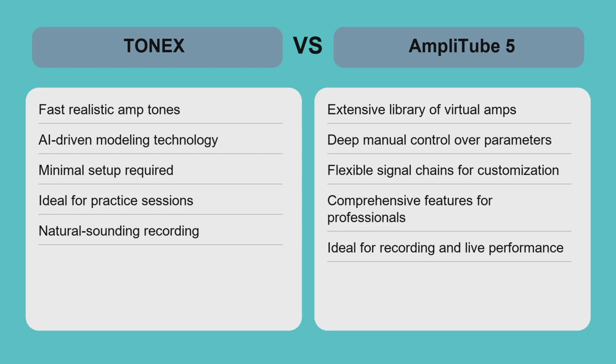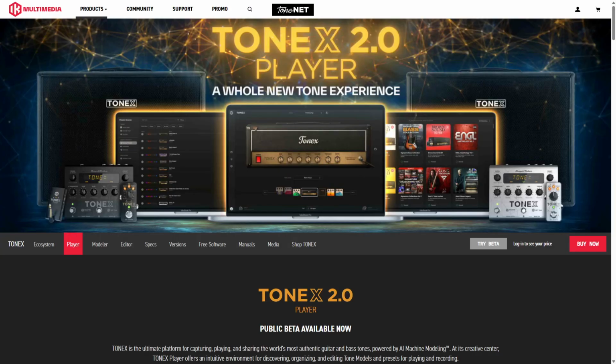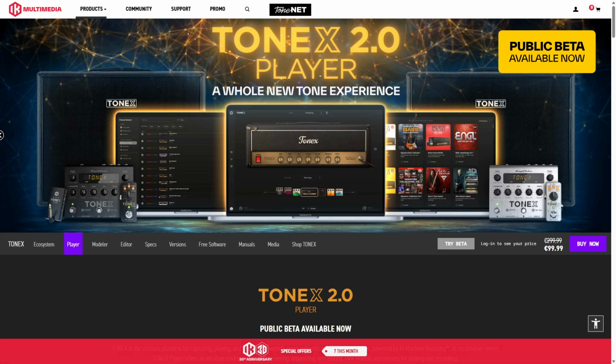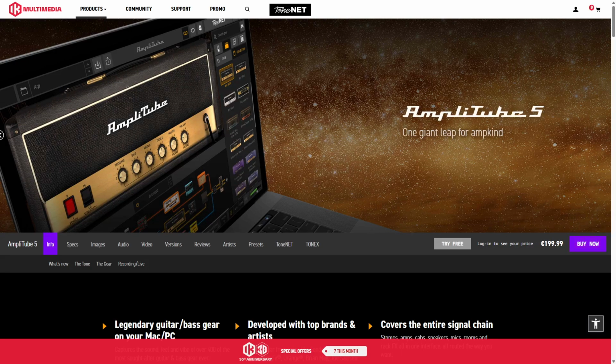Choose TONEX if you want fast, realistic amp tones powered by AI with minimal setup, ideal for practice and natural sounding recording. AmpliTube 5 is the best pick for guitarists seeking a versatile, all-encompassing tone studio with deep control and a vast effects library. Whether recording or performing live, its customization options make it a professional-grade solution to elevate your sound.